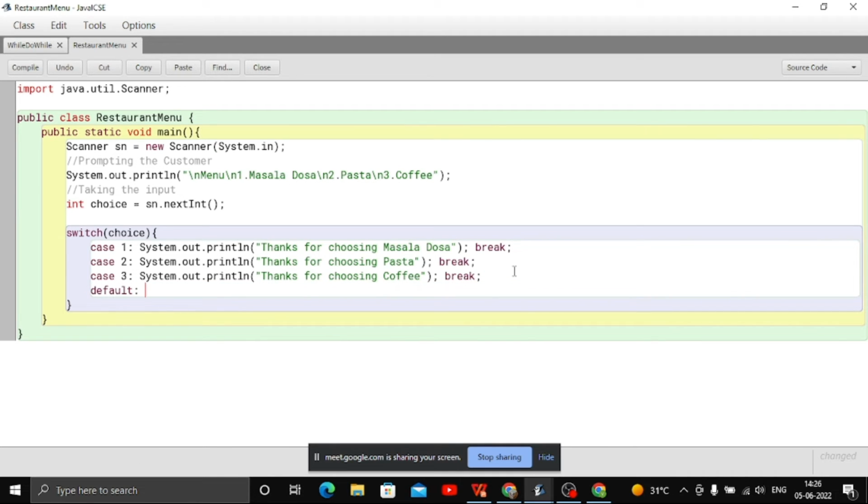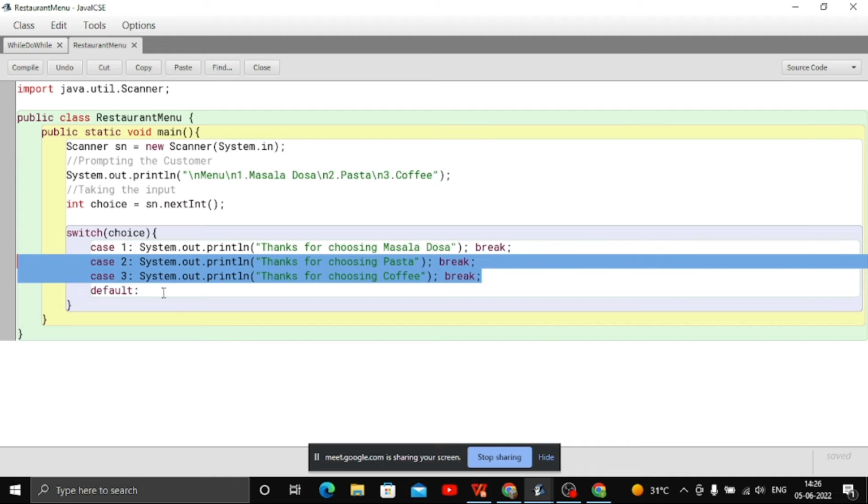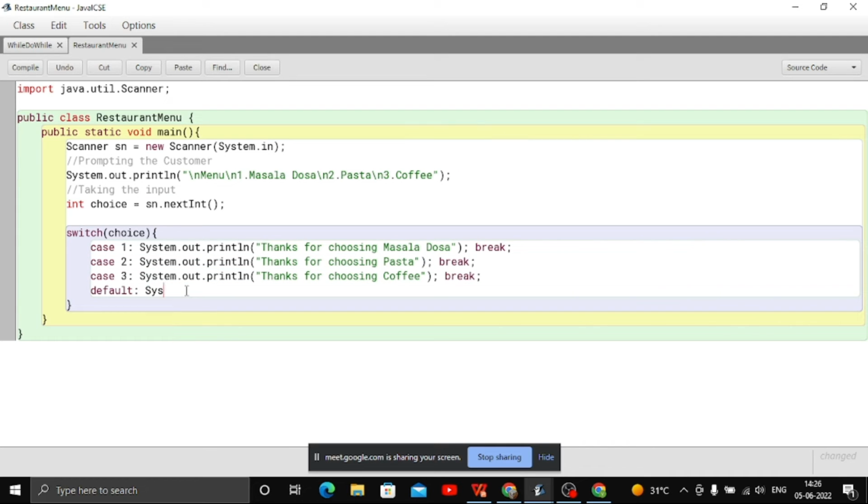Now, what do you think a default could do? Suppose someone puts 4, the statement would say the fourth product is not available. So a default statement is used when the choice they input is not available in any of our cases. So that time we'll print, "We don't have that product," System.out.println.